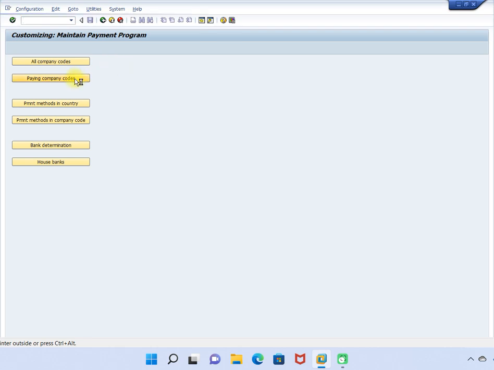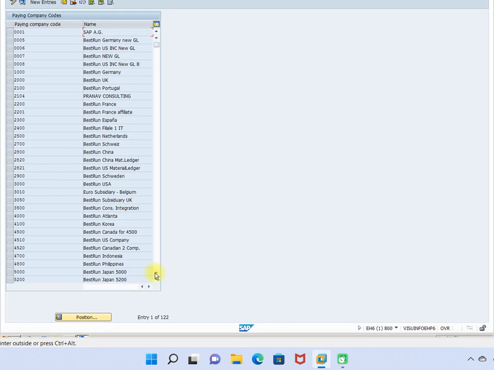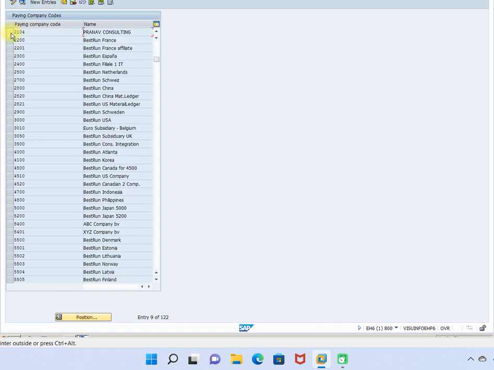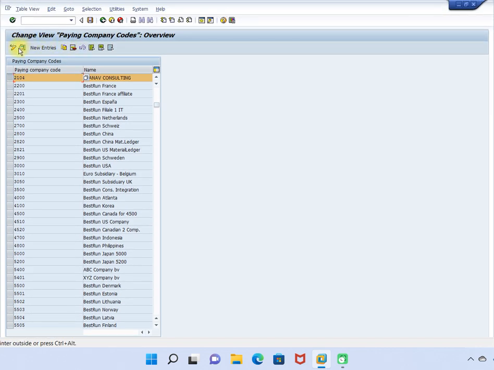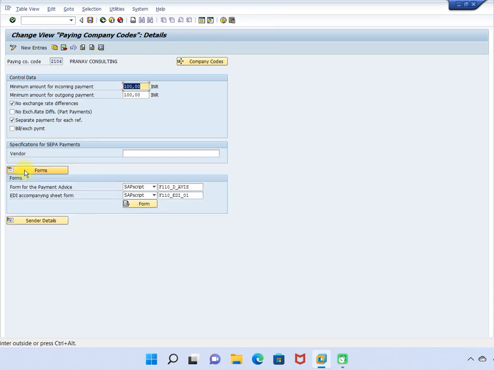then go to paying company code, then click on position, select your company code, then here go to form data. Here again, the accompanying sheet form. This is very important. This script you have to enter and save it. These are the two important configurations in FBZP.